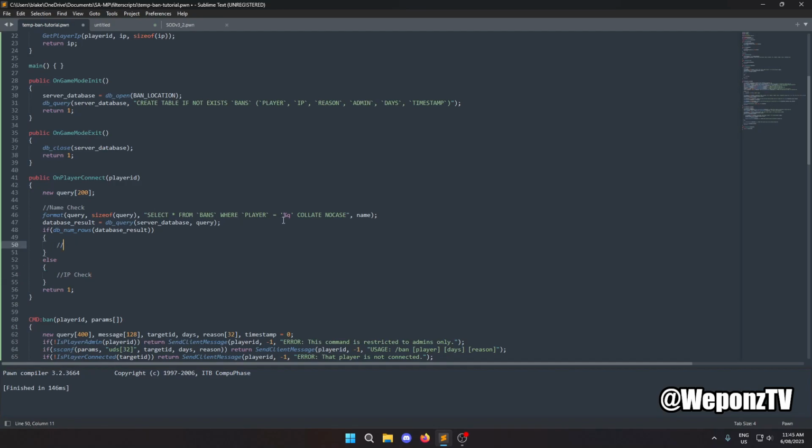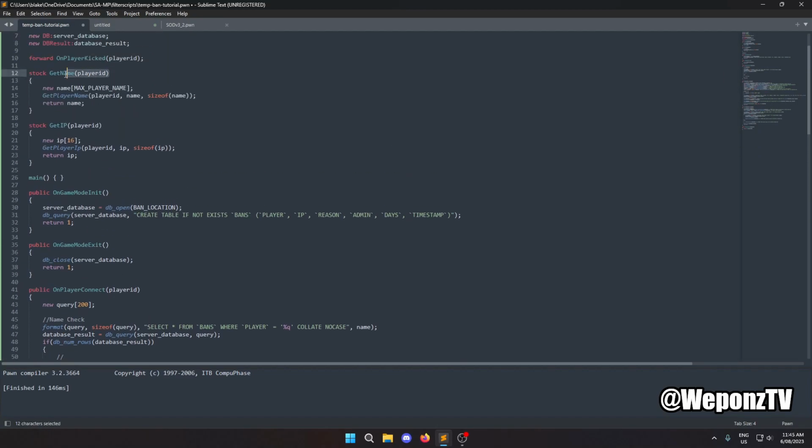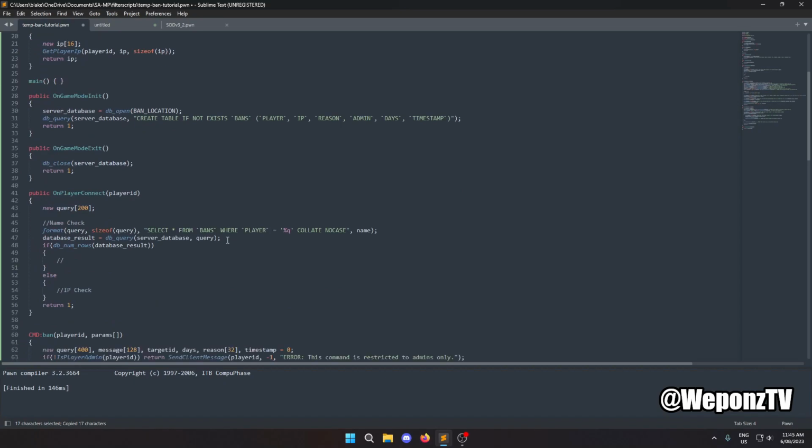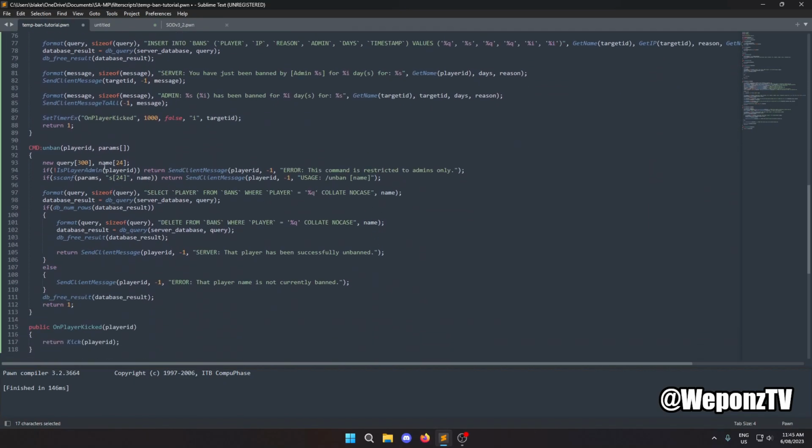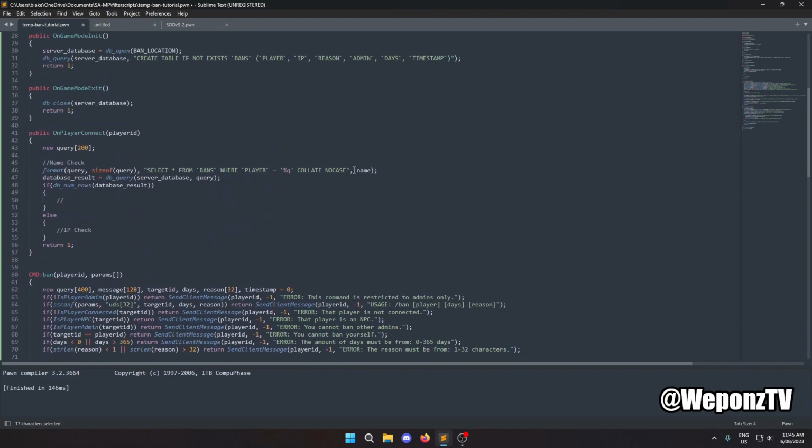So select all from bans where player equals that, and name is going to be get player name like this. Wait, where's name here? Oh yeah, that's right, I was just double checking. So that's going to be get player name. So now we're doing the check. If it is, they are actually banned.